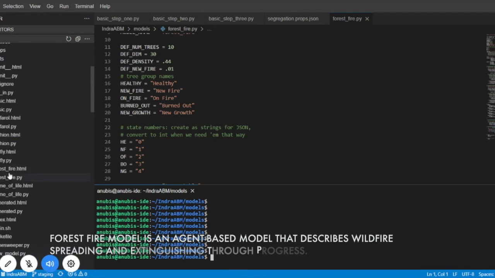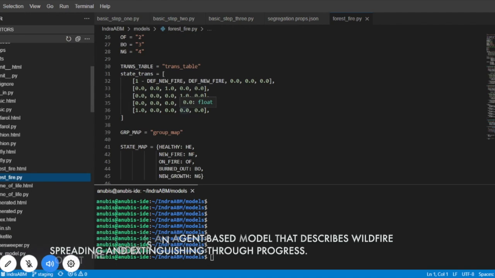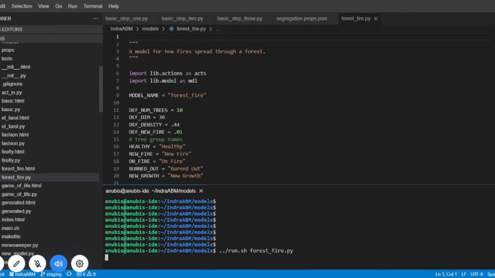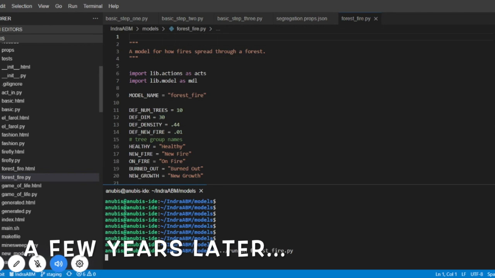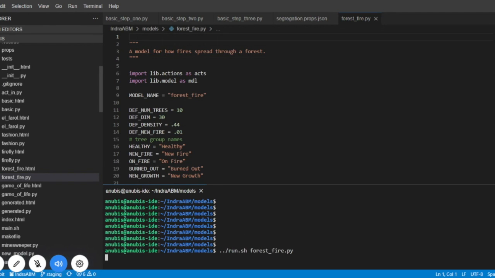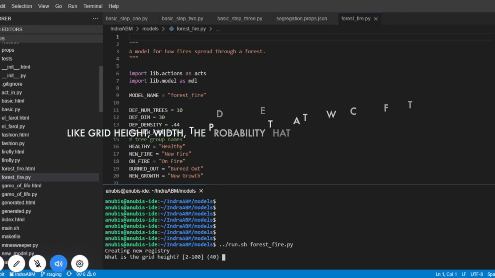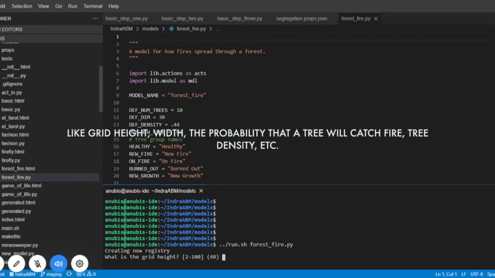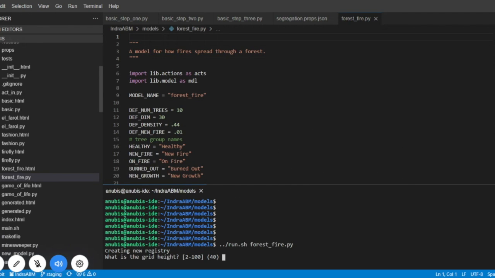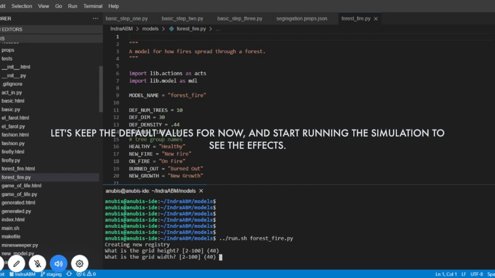Forest fire model is an agent-based model that describes wildfire spreading and extinguishing through progress. Firstly, the terminal is asking us for some parameters like grid height, width, the probability that a tree will catch fire, tree density, etc. Let's keep the default values for now and start running the simulation to see the effects.